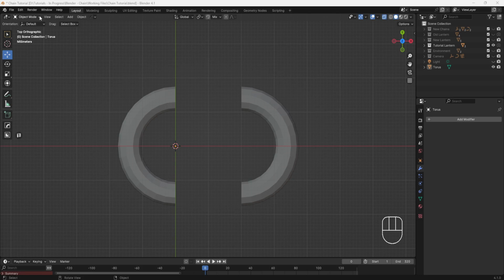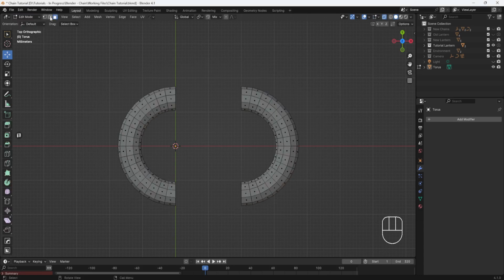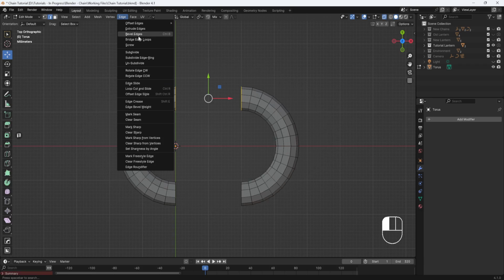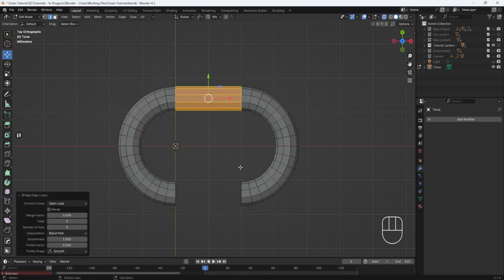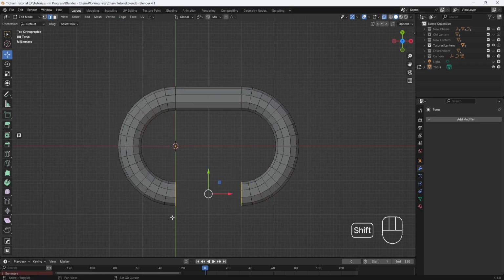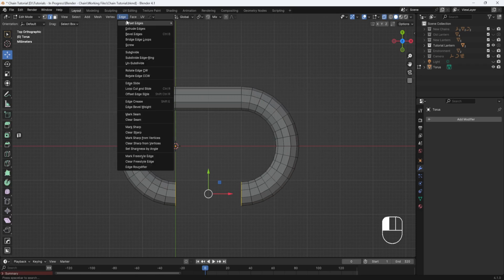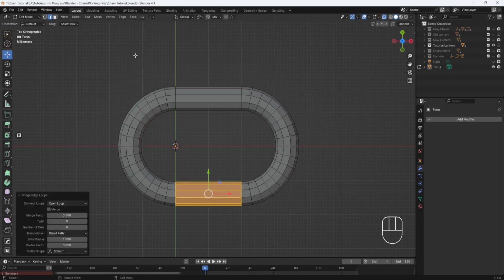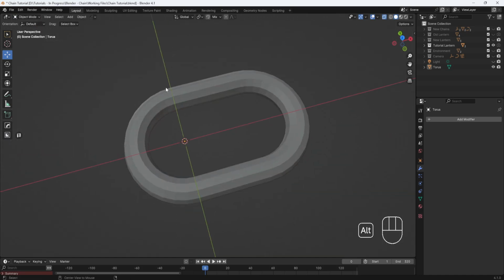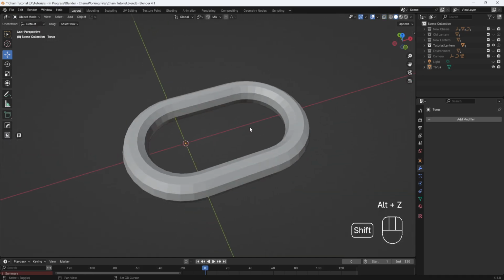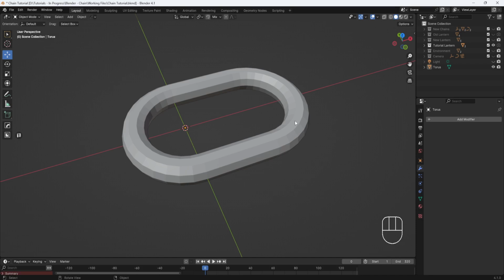Next, I'll switch back to edit mode and edge selection. And I'm going to select these edges and shift select these edges. And then go to the edge menu and bridge edge loops. And then I'm going to do the same thing for these edges. And now I'll switch back to object mode. Alt-Z to get out of X-ray mode. And now I have a single link. And now I can start making the chain.